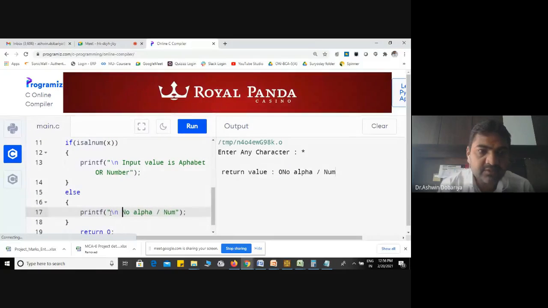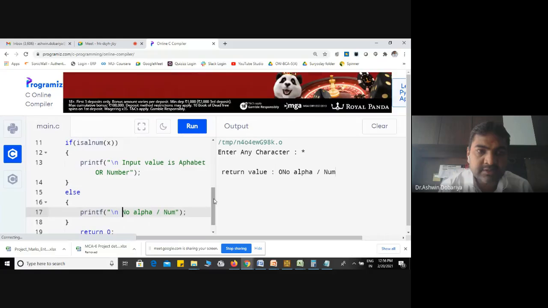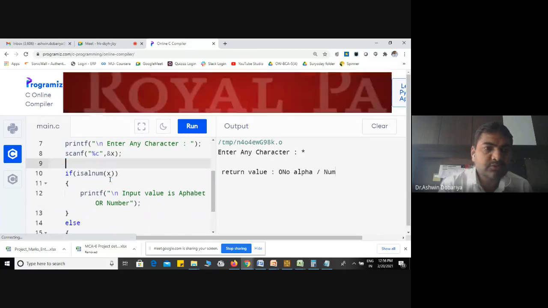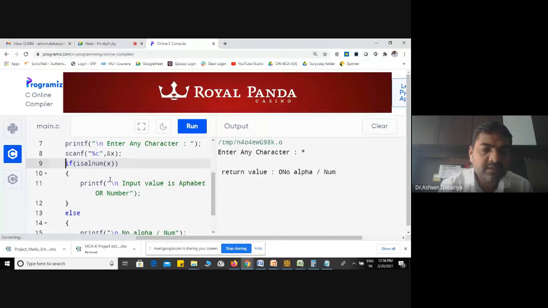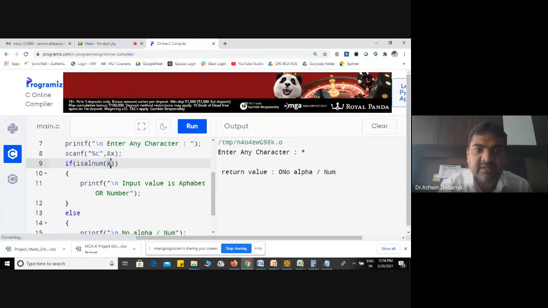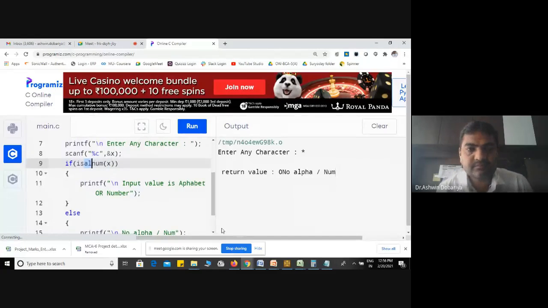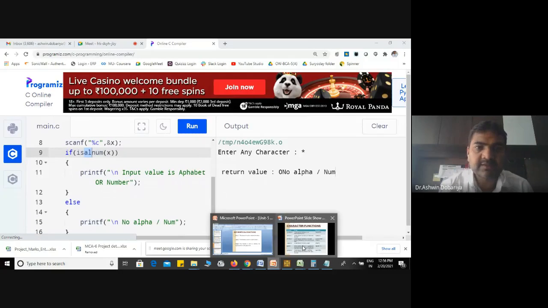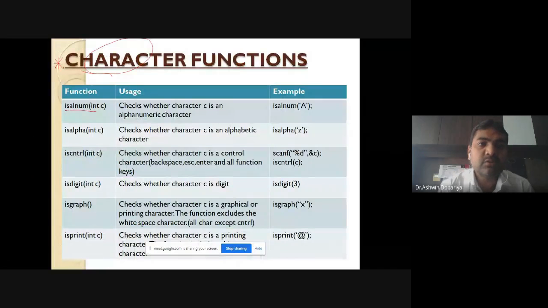So I hope, friends, all of you understood what exactly this function does. We just want to check, with this function, whether the input value is an alphabet or not. You can take a screenshot also if you want. Otherwise, it is also available in the slides. So now all functions are very easy to understand.